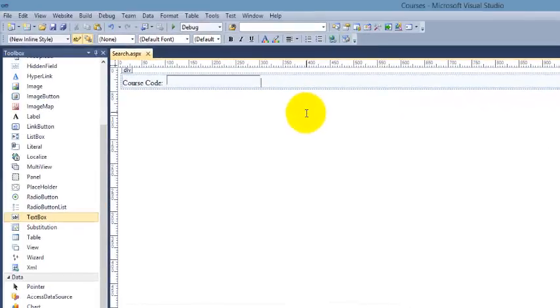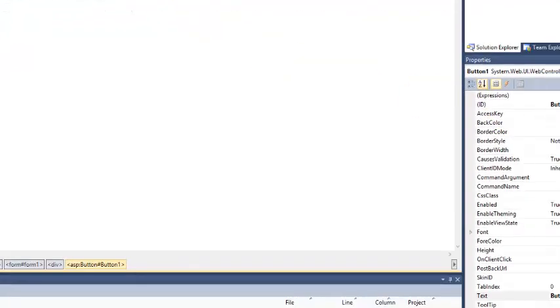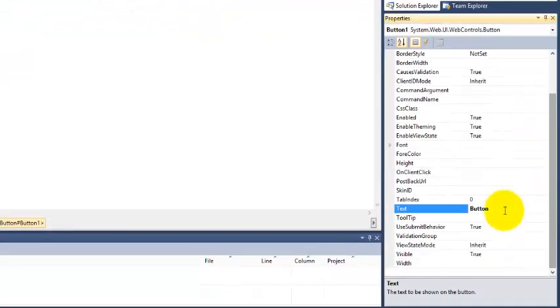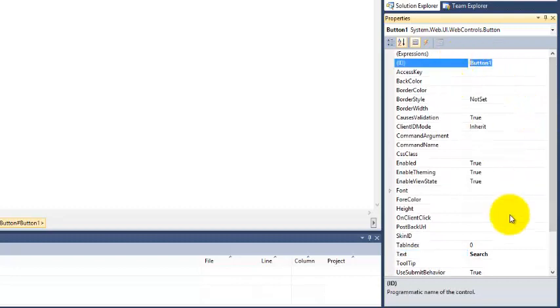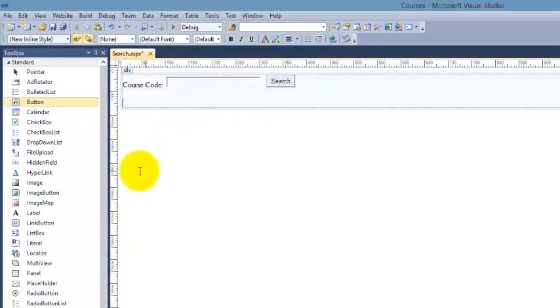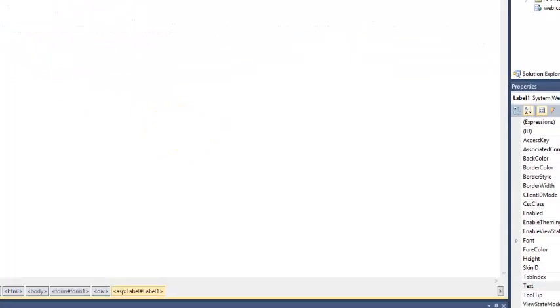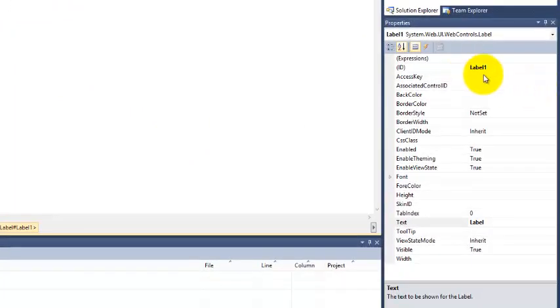Now beside this text box we will add a button. We will change two properties: the text of the button to be search, and the ID of the button to be cmd search. Now the result of the search will be shown on the label, because I will enter the course code and I will display only the course title, so I don't need to use a grid view.